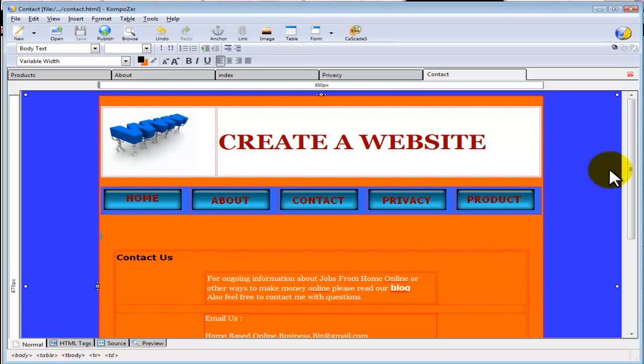This will be all for part 2. Next we will upload these 5 pages that we created, and we will see how our pages look live on internet. So see you in part 3.